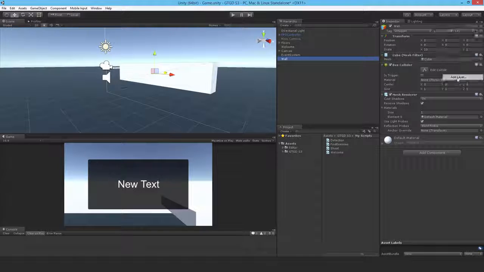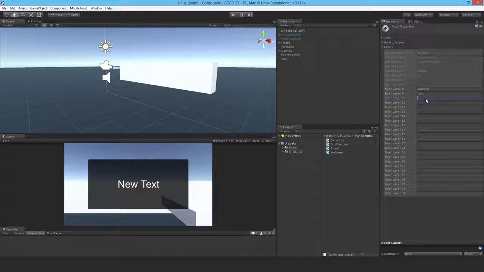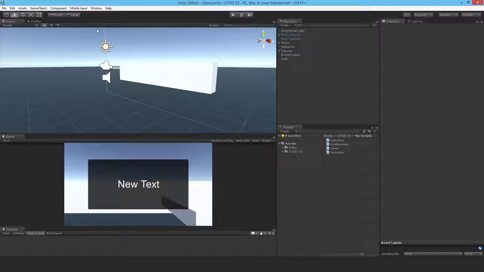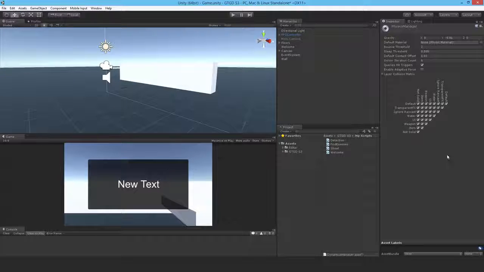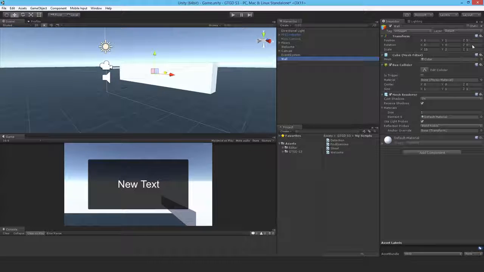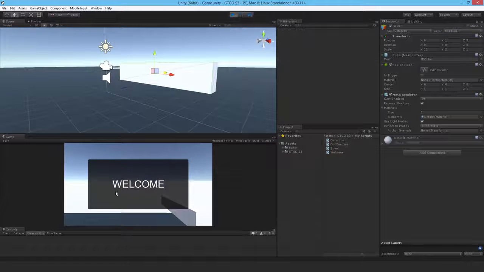So first of all, I'll add a new layer, and I'll call it, say, not solid. Now if I go to Edit, Project Settings, Physics, I can see the different layers, and I can see which layers interact with which. So currently not solid interacts with everything. So if I assign that to the wall, not solid, and hit play.